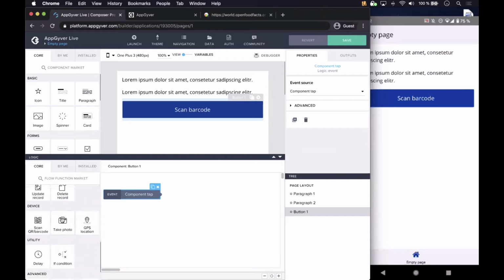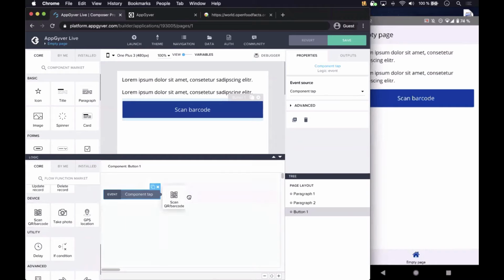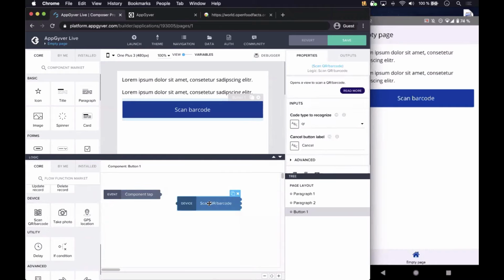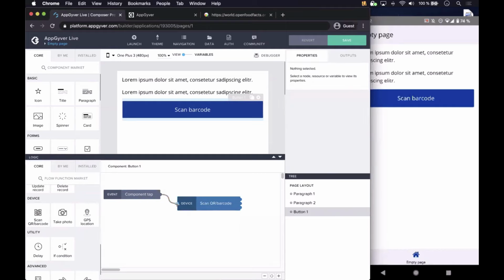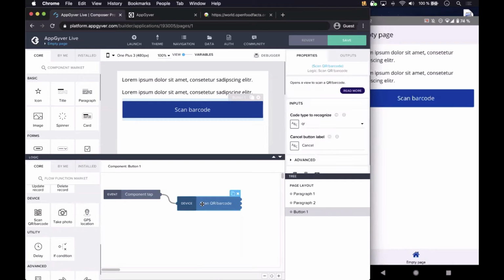There's a couple of nodes in the device section. We could take a photo, and we can also get a GPS location. There are quite a few different things here, but also handily, we have an out-of-the-box scan QR or barcode functionality. So we just simply go here on the left, and then we drag it onto the canvas. And now we can go ahead and connect this to the component tap event. So now when the button is tapped, it goes into this scan QR or barcode node.